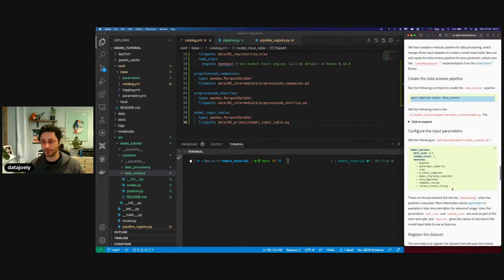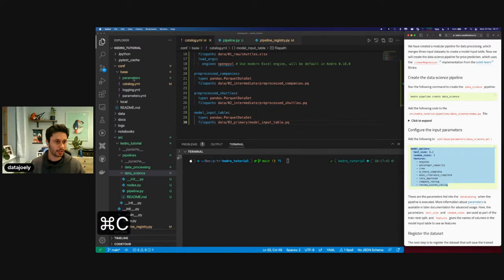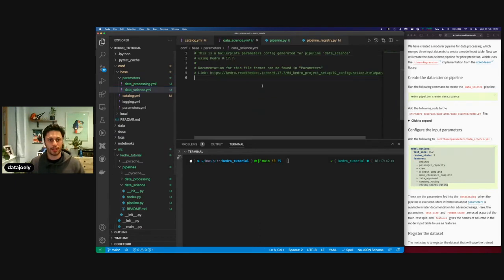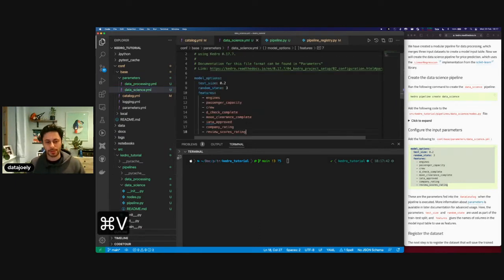Also going to do something new for the first time. I'm going to introduce parameters. So in our parameters folder, you'll see that we've created two, one for each pipeline. And parameters allow you to basically provide either hyperparameters or model metrics or something like the number of rows to accept, anything that you want to be parameterizable, but in a declarative way.